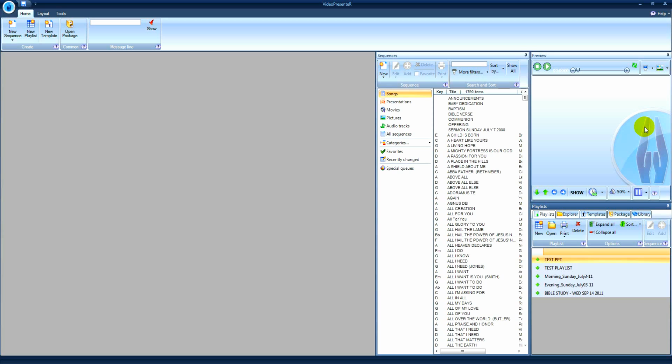In this video, we'll take a look at how to enter a new song or sequence in the most simple manner. Well, when you open up the video presenter, your screen may look something like this. There are two locations you can go to enter a new sequence. Either here, in the Sequences panel, you'll see the word Sequences there.